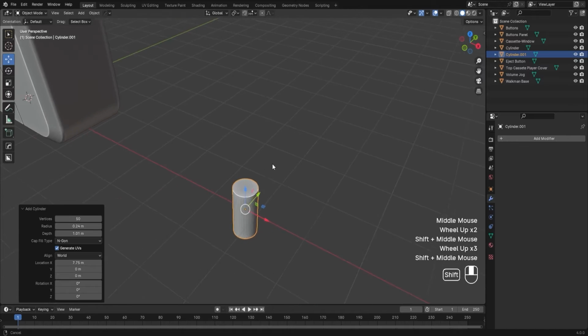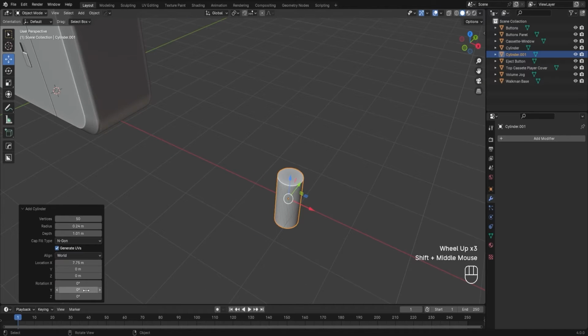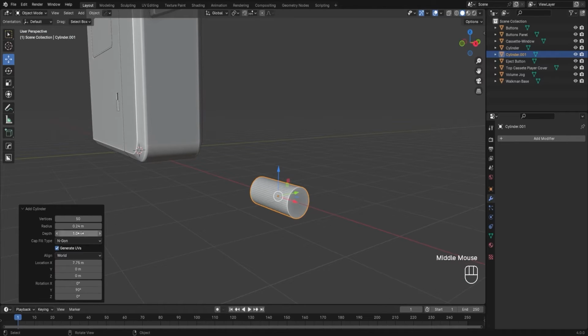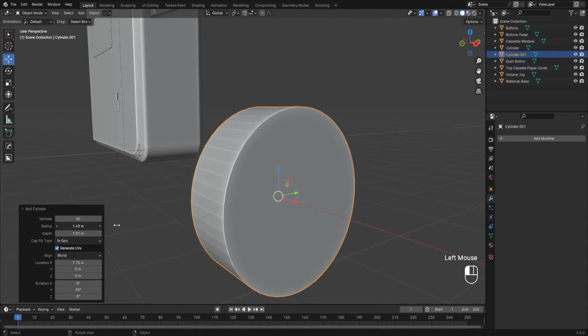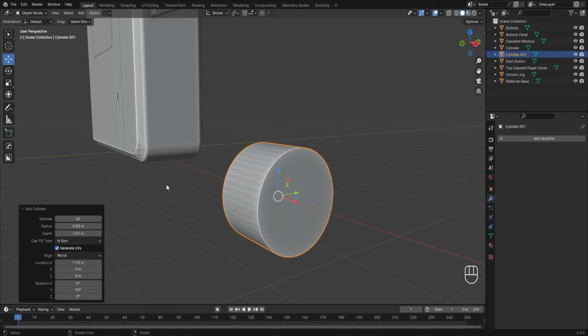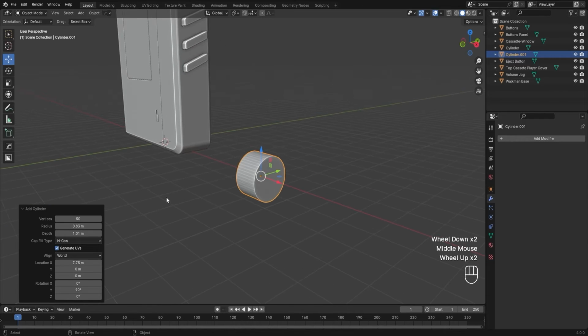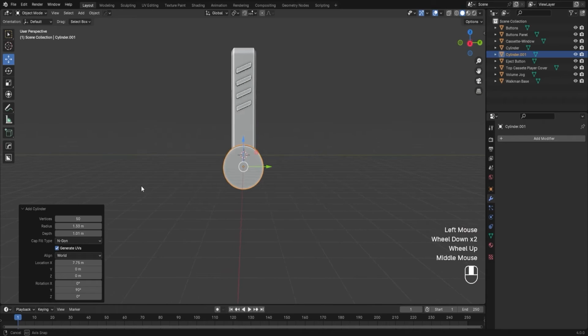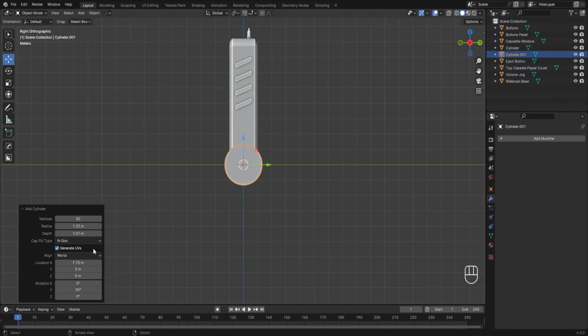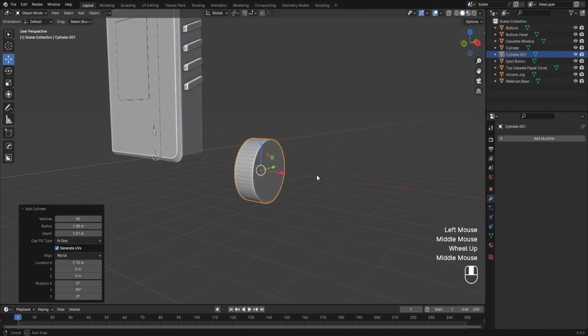so that I can have a good view of it, and then rotate 90 degrees, scale a little bit up. I think this should be fine.